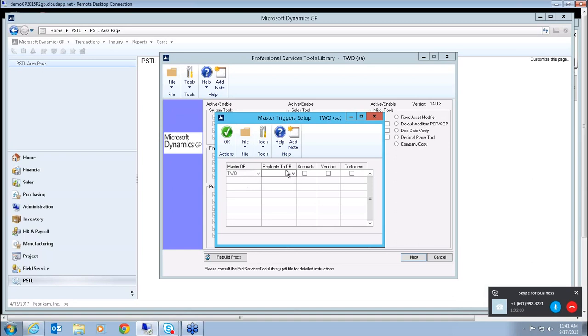Once you've logged into that company, then it's just a simple drop down, and you can see all of your other companies listed, and you can choose the company that you want to have replicated. This also includes more than just the GL accounts. You'll see that I have checkboxes here for accounts, yes indeed. So I can choose, let's see, I'm in 2, I'll choose Contoso, and then I can mark for the accounts, but we also can keep vendors and customers in sync with another database.